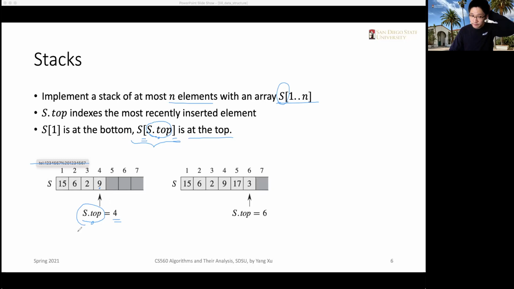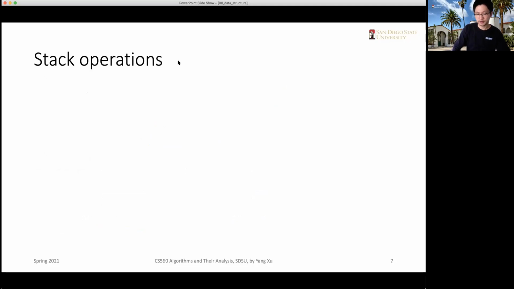So if we start at this stage and then we add some elements into it, then we're going to have 17 and three inserted into the stack. And then that means our S.top will grow by two, right? Because the nine here is no longer the top element, okay? It is no longer the most recently inserted element, okay? But instead we should let S.top point to three, okay? Right, so that's a first look at the stack.